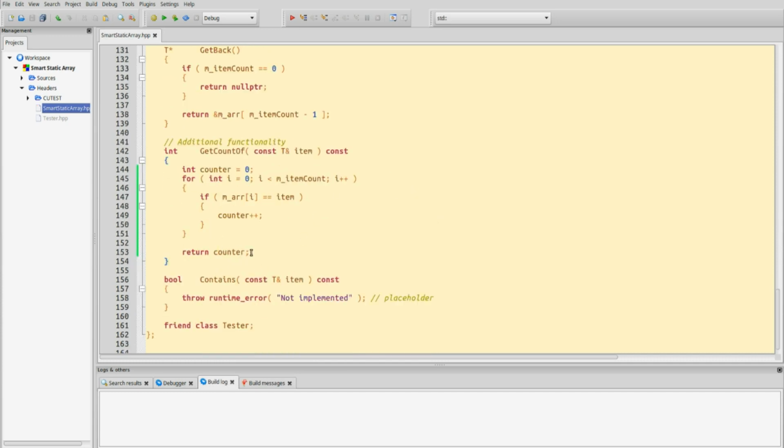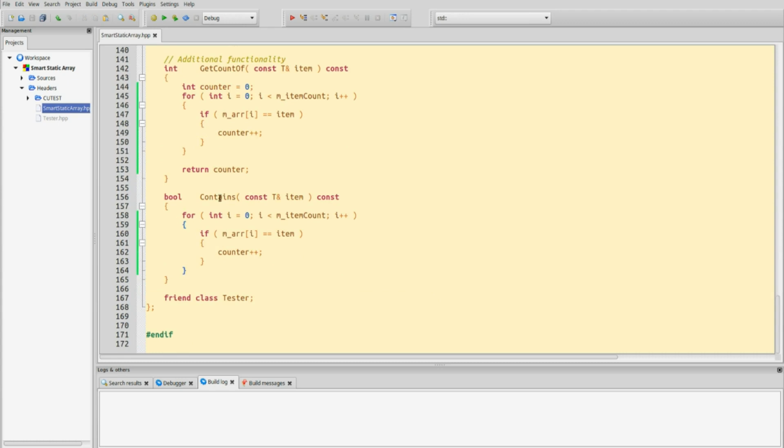Contains will actually be pretty similar, so we can kind of copy it, not completely. We'll copy this for loop here, and it just returns true if it finds that item. And it will return false if it does not find the item.